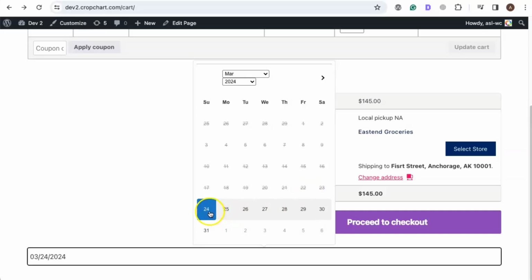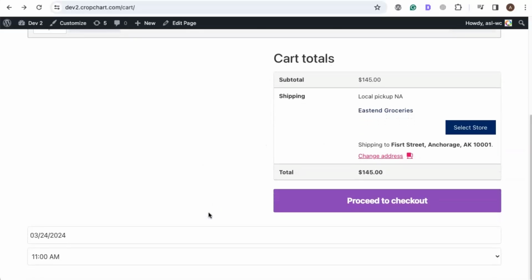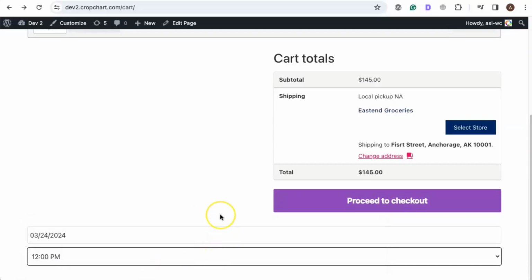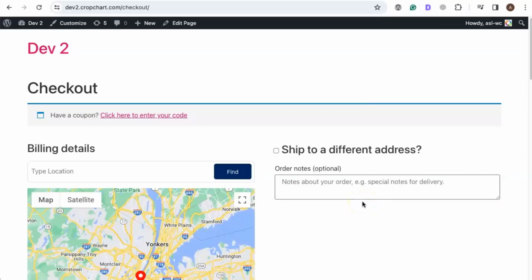And once the customer selects this slot, they can also select a time, which is in the 30-minute interval which we selected. And once they have selected the date and the time, they can then proceed to checkout. You will be able to use the cutoff time period now to prepare their order.